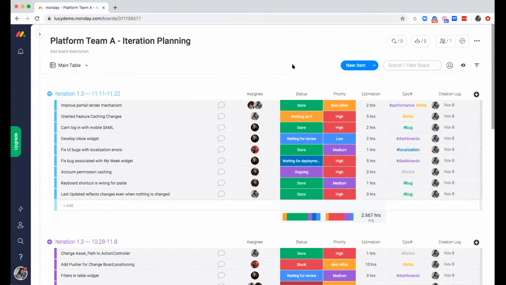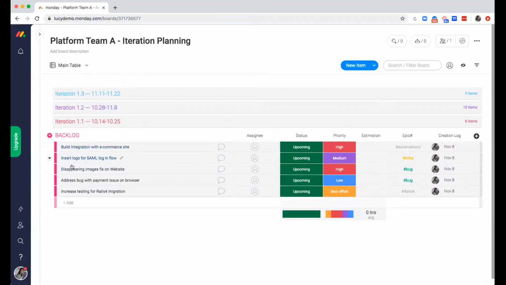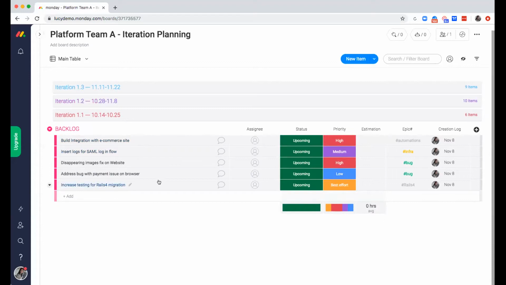And let's go ahead and dive into the structure of this board. Just to level set, and we'll use this to level set for the duration of our session, we have here a board that we've titled Platform Team A, Iteration Planning. That is the main focus of this board, to plan these 2-week sprints. Each group here is a different iteration that I've noted by a naming convention with the dates. And this last group is a backlog. This is where all of my different items or rows are noting a backlog of tasks that need to be completed within the epic to get all the work done.